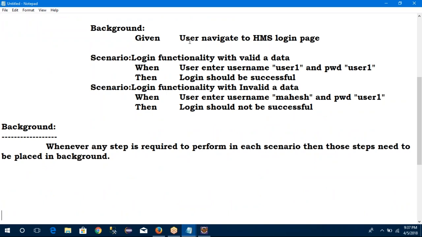Example: see, this step, user navigates to HMS login page, I want to use in multiple scenarios. At that time, I don't want to write it in each and every scenario. Simply, I need to go for the background.